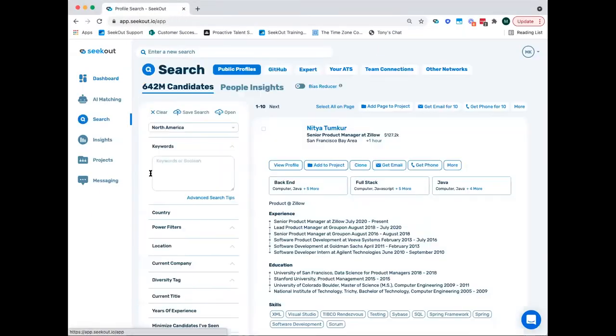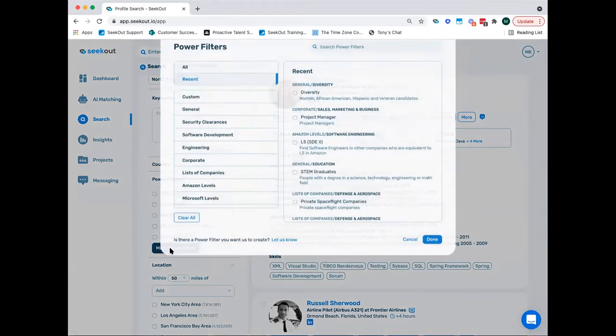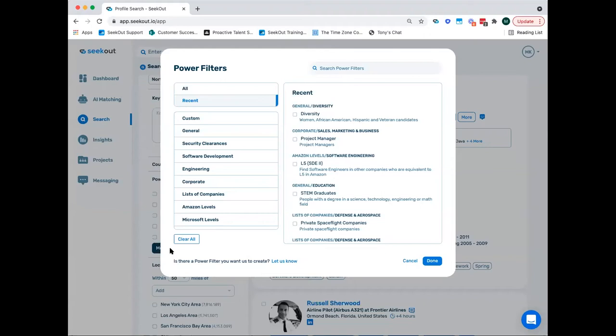Just to kick things off, want to cover the power filters. Now, I always personally recommend that when it comes to getting your search started, that you first take a look at the power filters SeekOut offers. If you go ahead and click on the button, more power filters, this window pops up and you've got a lot of options. Quick recap.